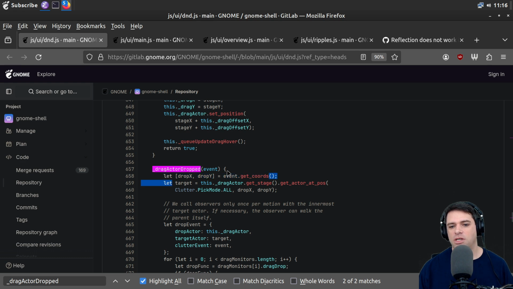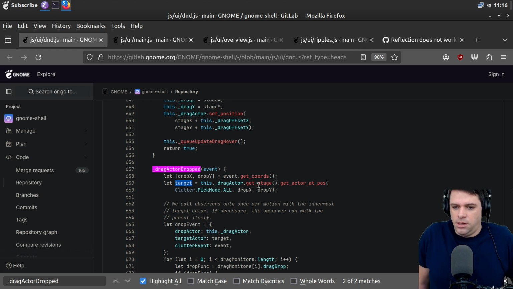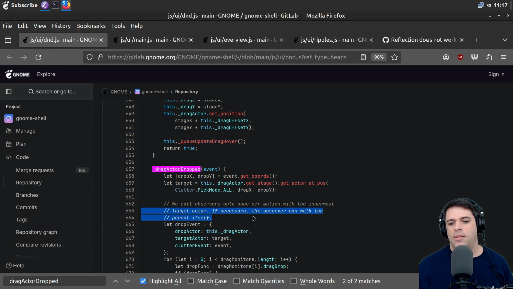In that case, we get the coordinates for drop X and drop Y. We get the stage, get actor at position, passing in whatever the pick mode is. I guess pick everything at that position in X and Y. So we get all, presumably this is like all the windows or actors that are there. And we call observers only once per motion with the innermost target actor.